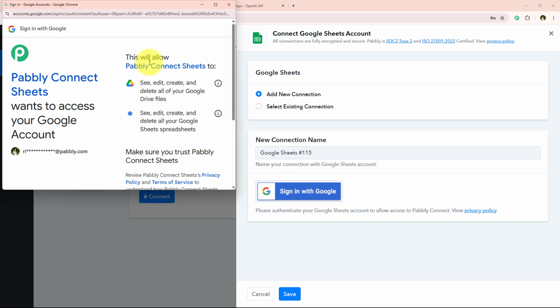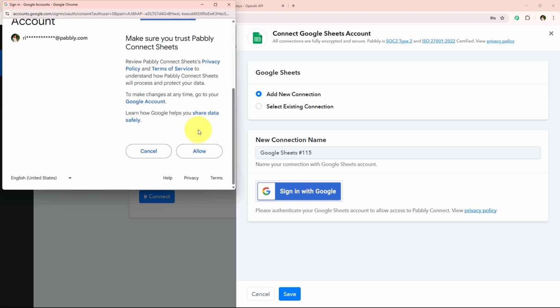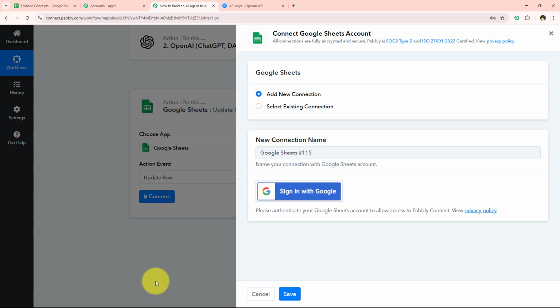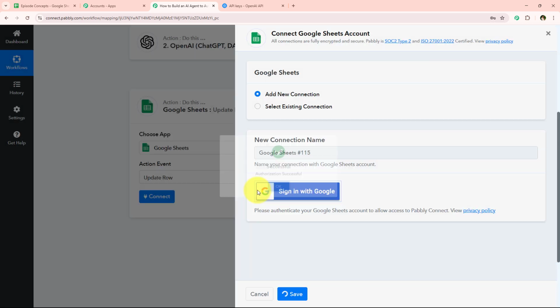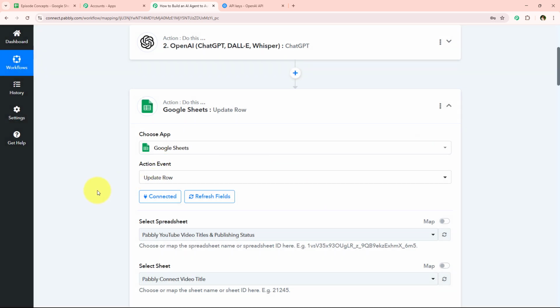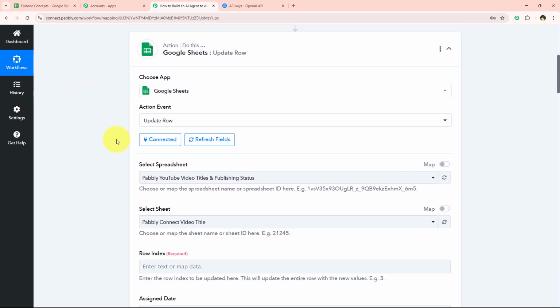And as you can see, now it is asking me for some permissions. So I'm simply going to click on this allow and give Pabbly all the permissions it is asking for because my data is secure with Pabbly. And with this, we have successfully connected our Google Sheets account with our Pabbly Connect's workflow.